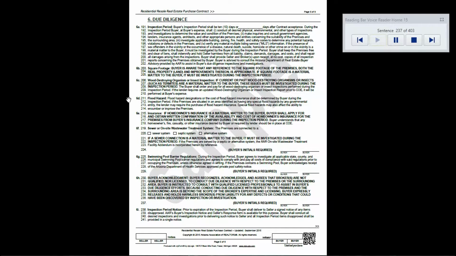6e. Insurance. If homeowner's insurance is a material matter to the buyer, buyer shall apply for and obtain written confirmation of the availability and cost of homeowner's insurance for the premises from buyer's insurance company during the inspection period. Buyer understands that any homeowner's, fire, casualty, or other insurance desired by buyer or required by lender should be in place at COE. 6f. Sewer or on-site wastewater treatment system.